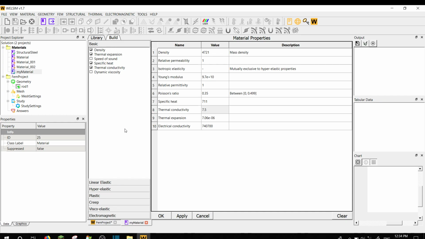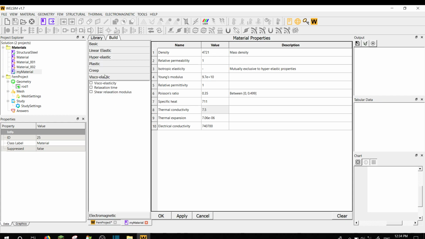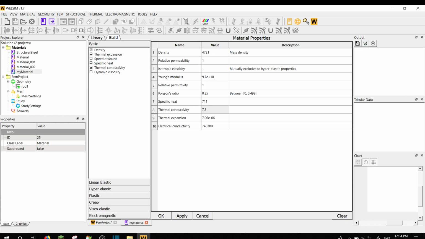So you can click another tab. It's called the build tab. Once you click the build tab, you can see all the available properties given here. Now we have density and thermal expansion, which are already selected in the material property, so we see they are already checked. Some properties are not checked yet. If you want to add them, just simply check them.